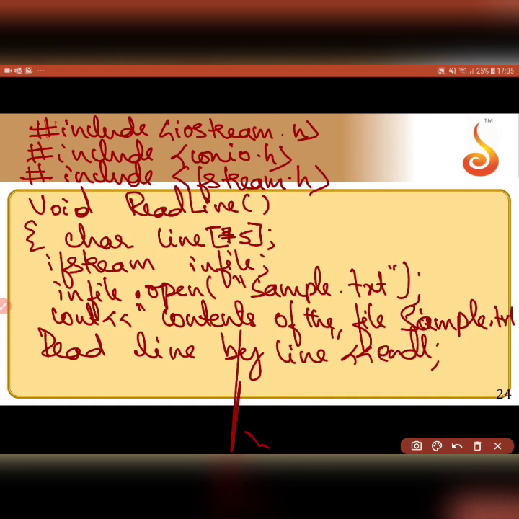The name of the function is readLine. Why do I have an array line of maximum 75 characters? Because I would be reading an entire line, assuming that my maximum characters in my line would be 75. You can say 80 also here. So it can be less than that also.